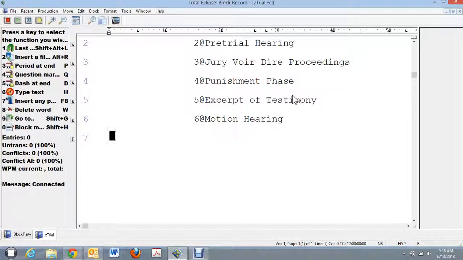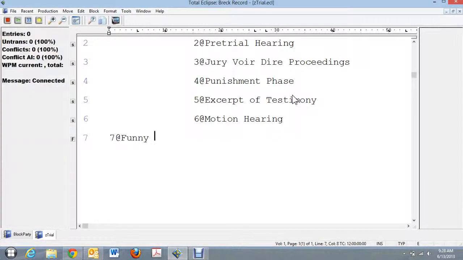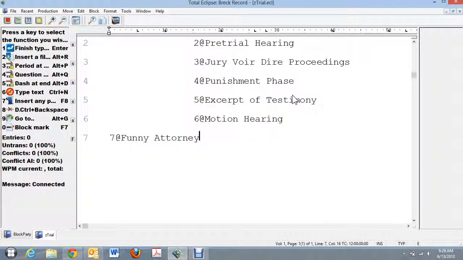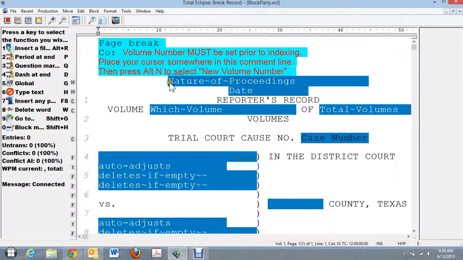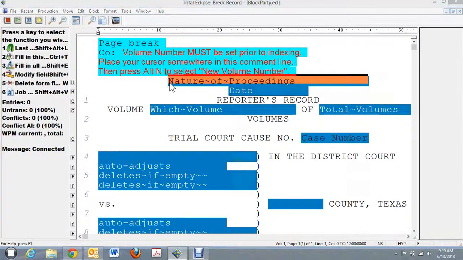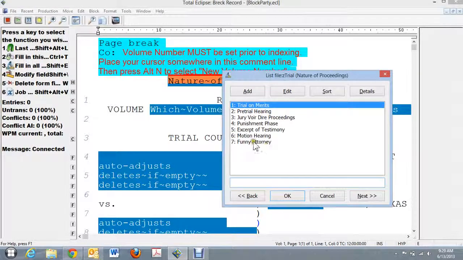Here we go. Now let's do a 7 at funny attorney. We'll just call it that for fun. Now I'm going to exit out of here. Now let's look over here at this file, Shift E. Now you can see I have a new one, and I put Funny Attorney.